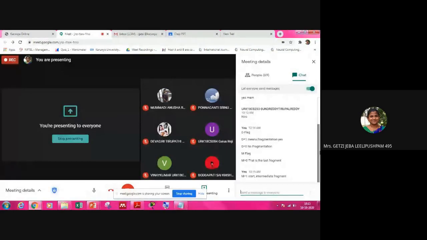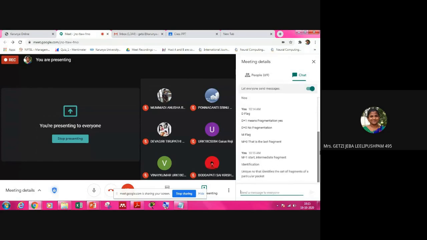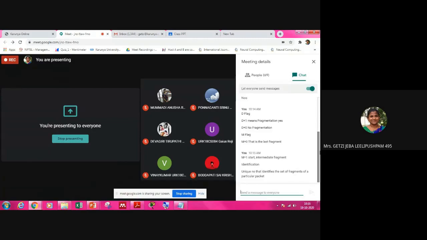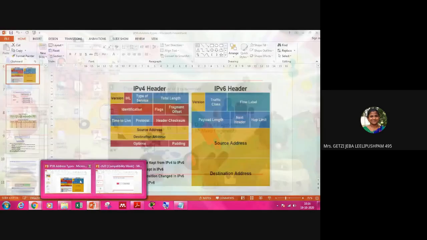Now there is one more field called identification. Why do we need identification? That's a unique number that identifies a set of fragments of a particular packet. So if one entire packet is divided into 3 fragments, all the 3 fragments will have the same identification number. I'll show you that with an example.